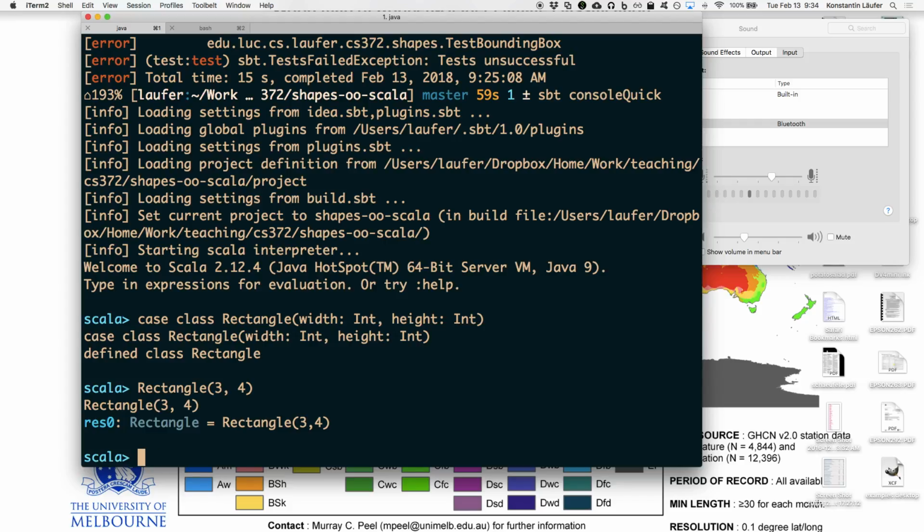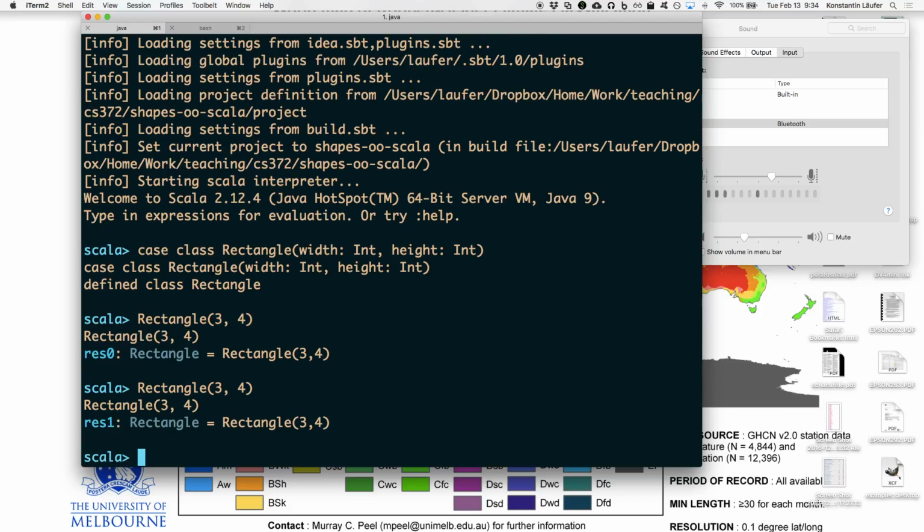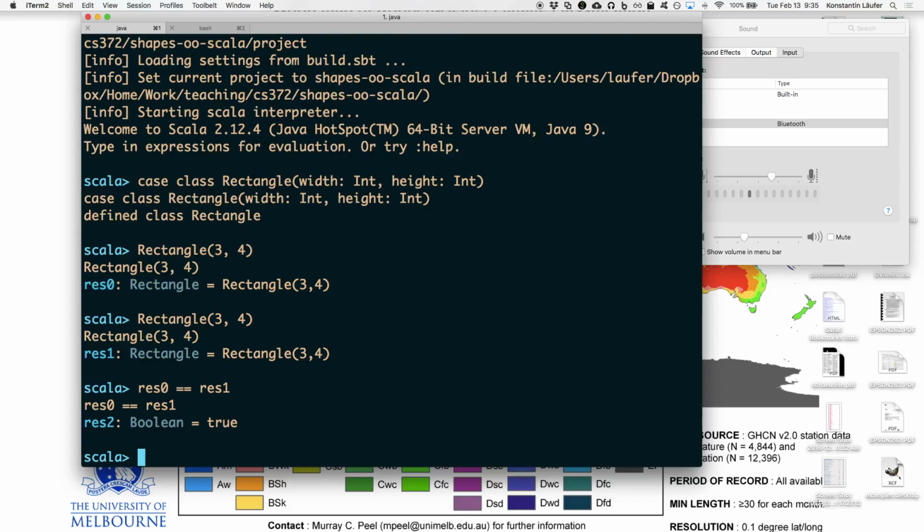Now, oops, that's that thing I got to set on this computer. So there's a bug somehow in SBT. So let's define another rectangle of size 3 and 4. So now I have res 0 and res 1, and in Scala, these are two different objects because I created them differently. In Scala, double equals is back to what you would hope it should be, which is comparing equality based on the actual instance variables in the case class. So this will say true.